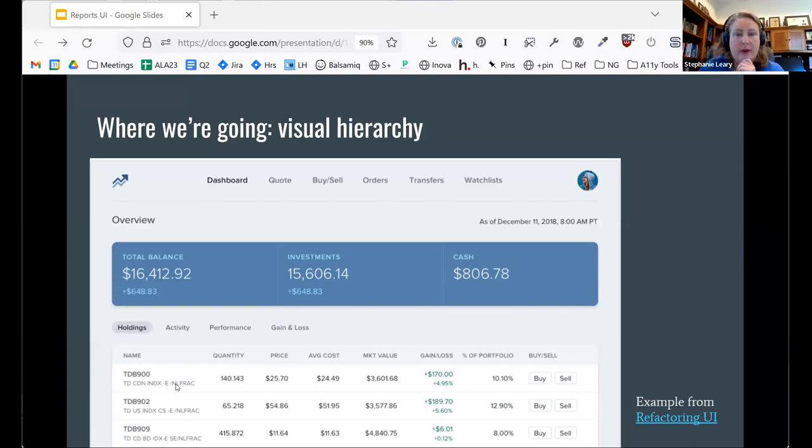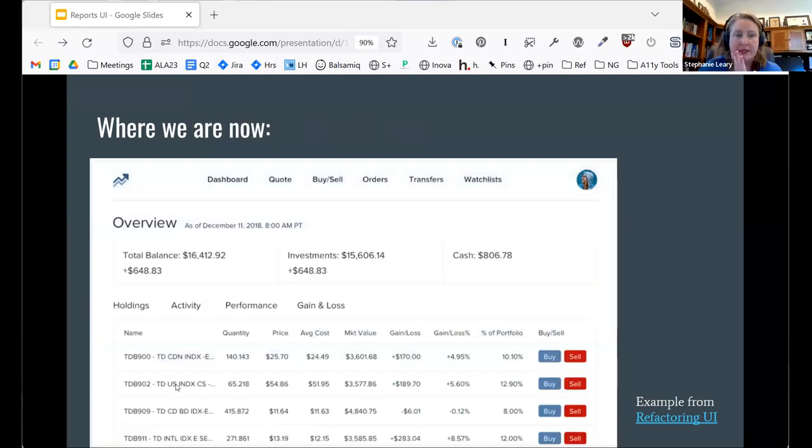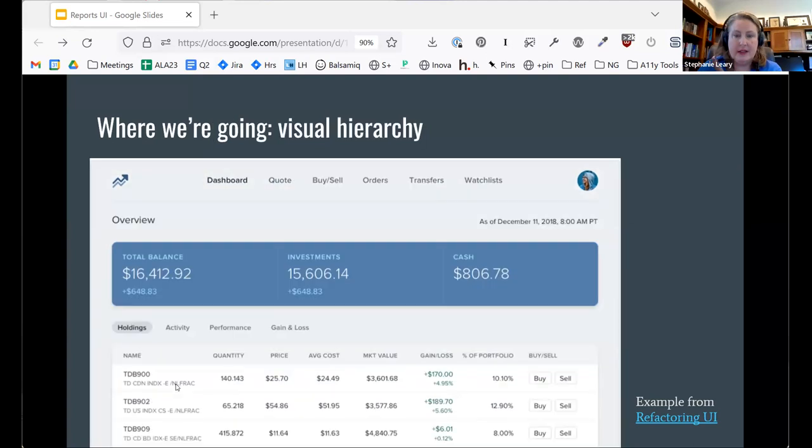So let me toggle back real quick. You can see on this one, everything's white and the buttons are really bright. And on this one, the page background has been darkened a little bit. The buttons have been de-emphasized because they're not actually the important thing on this screen. It's the stuff in the blue box that's important. And so I'm working on some things to kind of get us to this point.